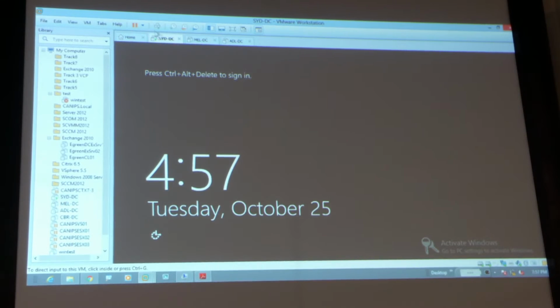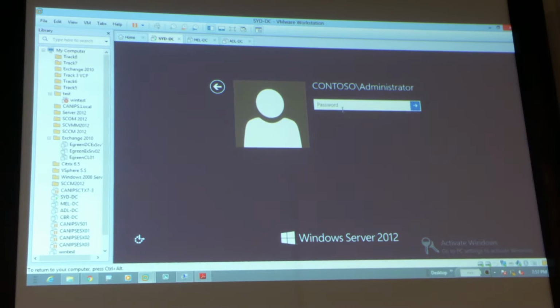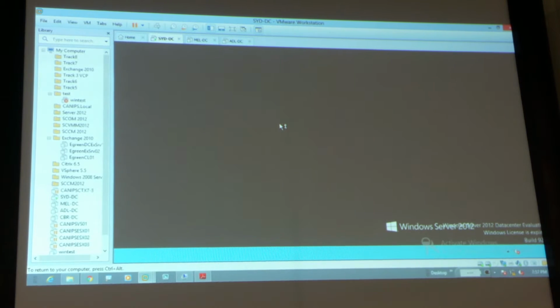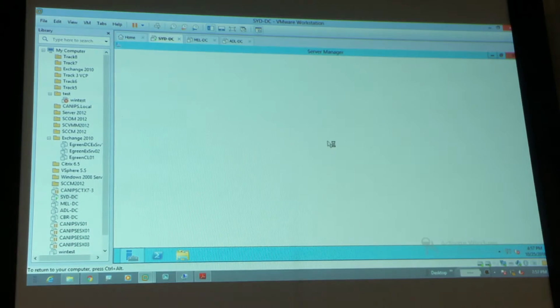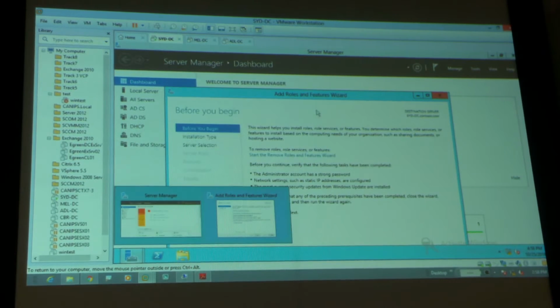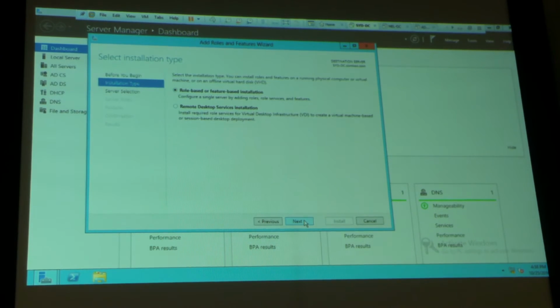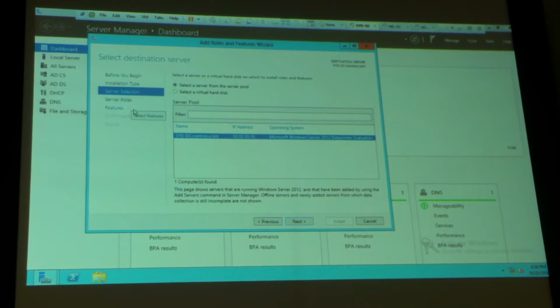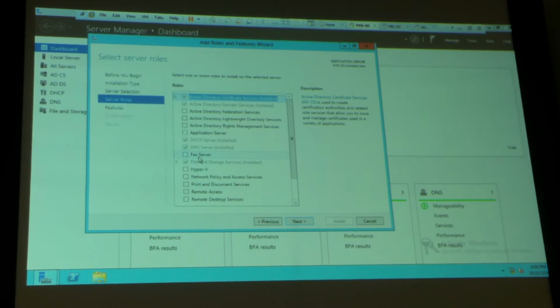Now, how do we install it? It's really easy. All we need to do is log into a server, then go to Server Manager and add roles and features. Next. Now whenever you go through this wizard, always keep an eye on this side. Where are you? First you're on installation type, then server selection, and then this is roles.